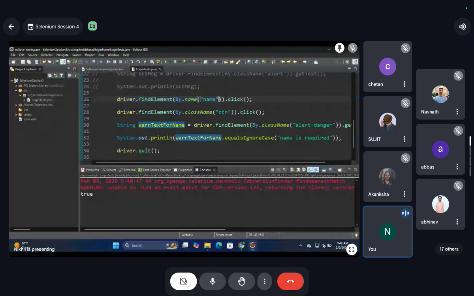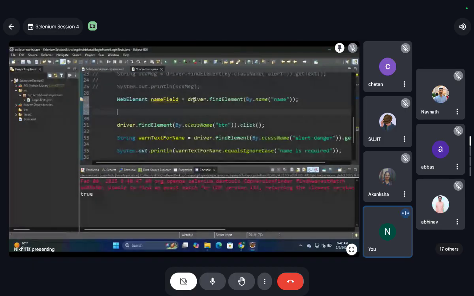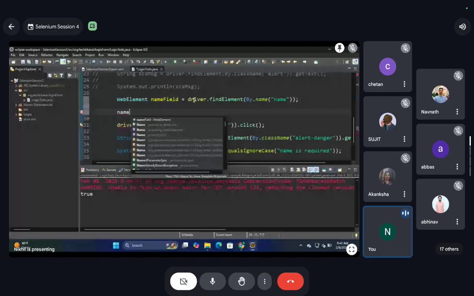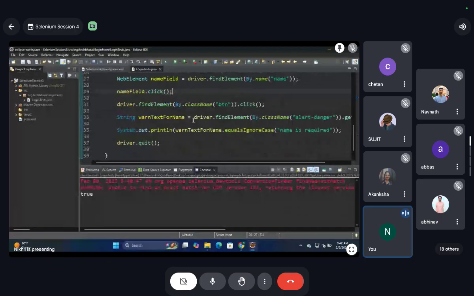I will do one thing. See, I am going to create a WebElement, nameField. I will copy this and cut it, copy this and paste it here. Now I am going to cut this click, and now I will say nameField dot click. Is that fine? Because I'm going to reuse this. I have stored it in a variable because I am going to reuse it.